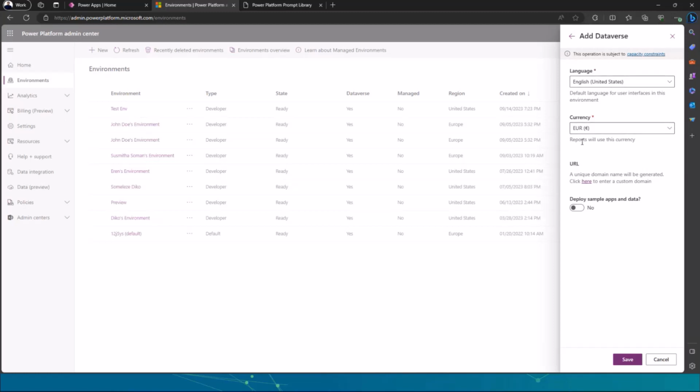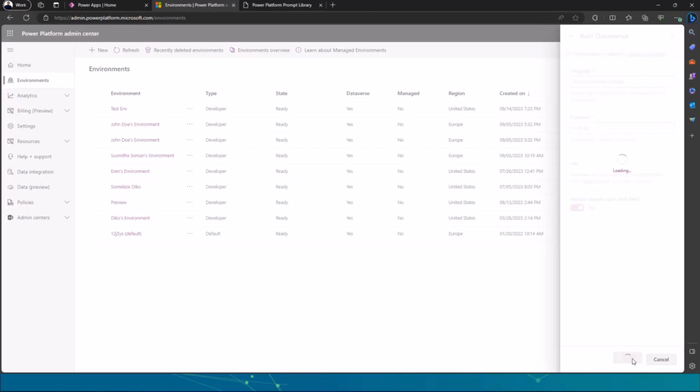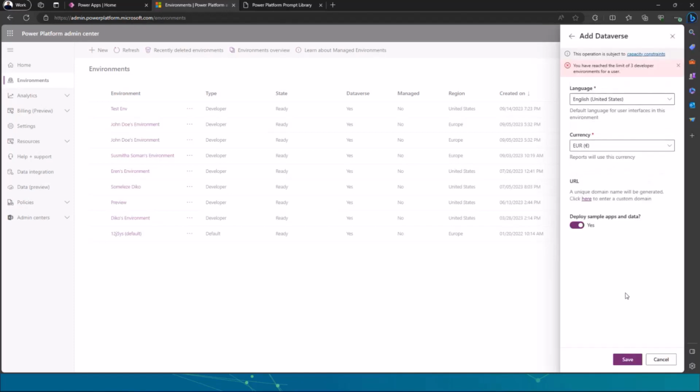And then you choose whatever currency you want to use, and make sure that you deploy sample apps and data. Why? Because if you want to play around with the app templates that are available on the Power Apps homepage, you'll be able to have access to those template apps through this option. And then the last thing that you need to do is click on save. Once you've saved it, it'll create your developer environment. I only have a limit of 3 developer environments for a specific user.